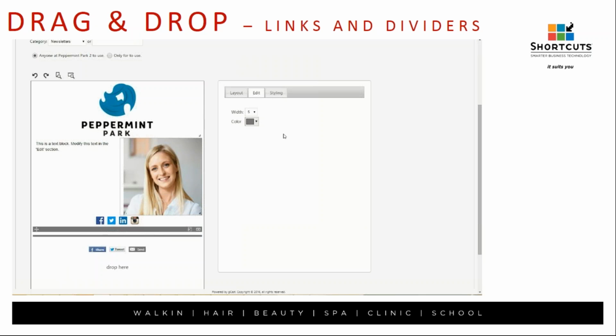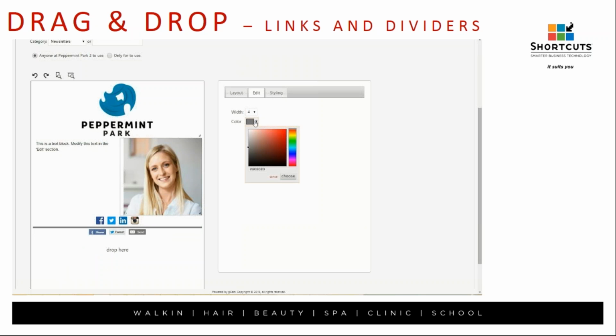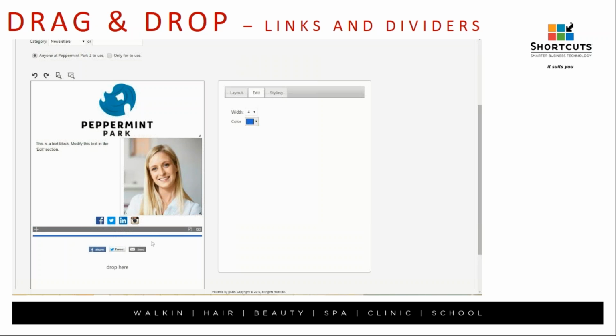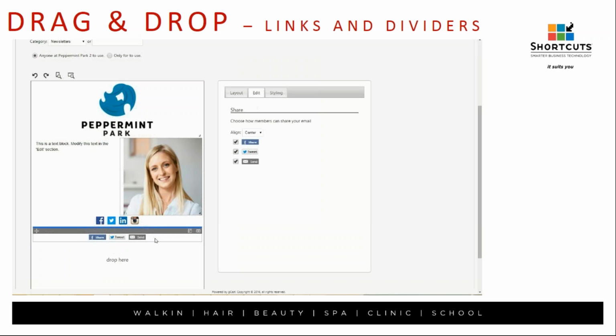We also have the border, and you can change the border colour. So it's like a divider, so you can change the divider colour if you wish. And then right at the bottom, you'll see we've got these share options. So you can actually share this template.